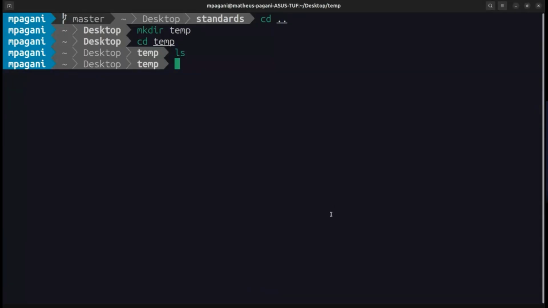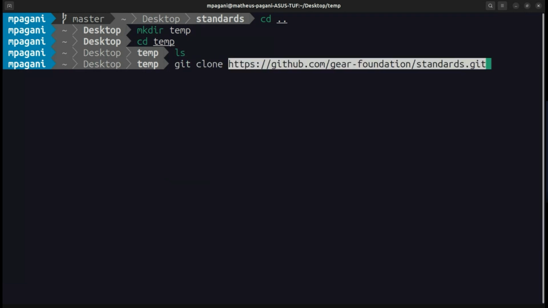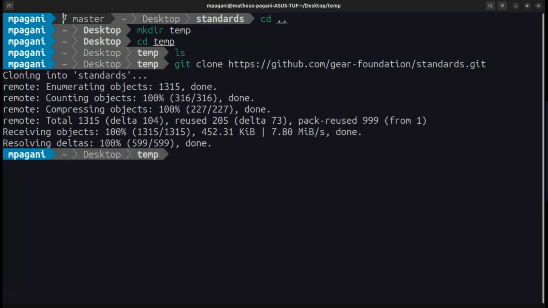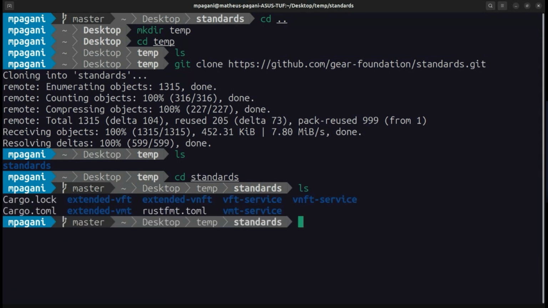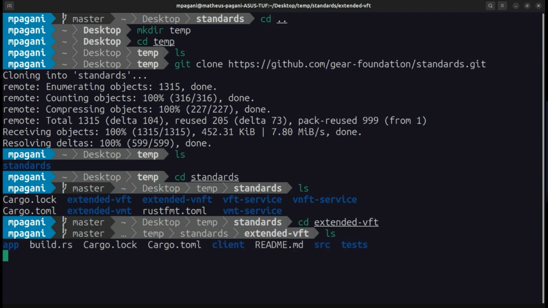Some of the steps might take a while, so maybe I skip those steps, but this one I can demonstrate. I'm going to clone this standards repository. I have here the standards, and I have a lot of folders there: Vara fungible token, non-fungible tokens, a VFT service, VMT service. I'm going to pick the extended VFT so we can mint it. I'm going to change directory into it, and those are the files that we need. So we didn't need to code it from scratch. Someone already built those for us.